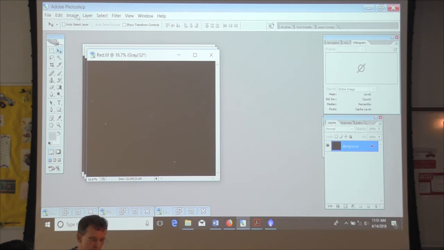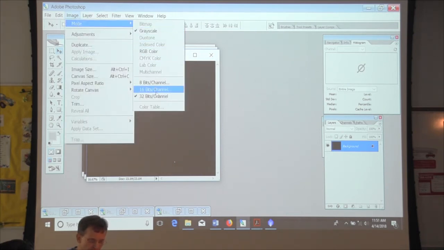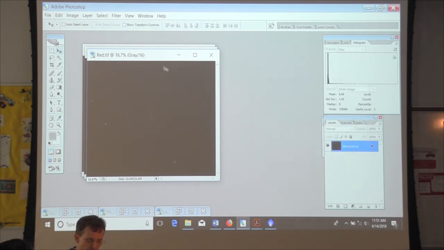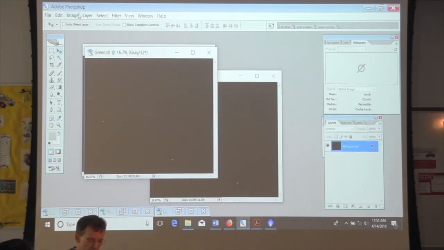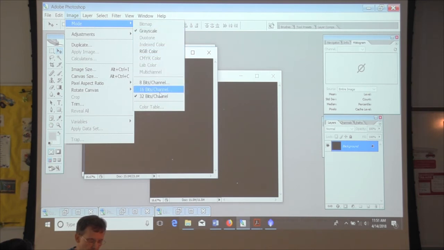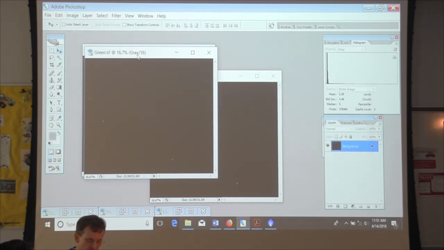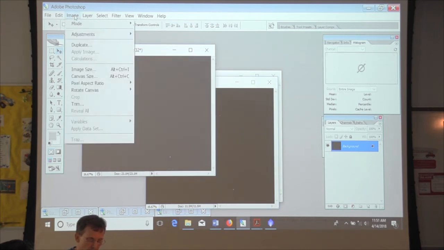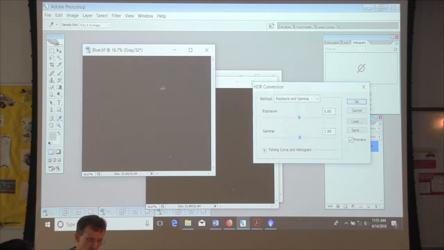And again, these are 32-bit images, so I don't know why I didn't just save them to 16s. But I have to go through and convert them all down to 16s. So you lose a little bit of data there. You have different options here for how to do this conversion from 32-bit. There have been times in the past where I messed around with local adaptation or even with equalized histogram as opposed to using the default, which is exposure and gamma. When you do that, it gives you sliders that you can play with.